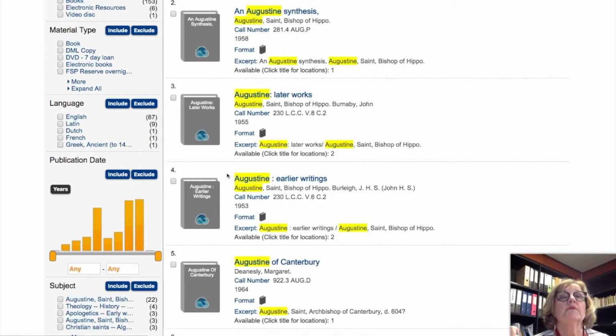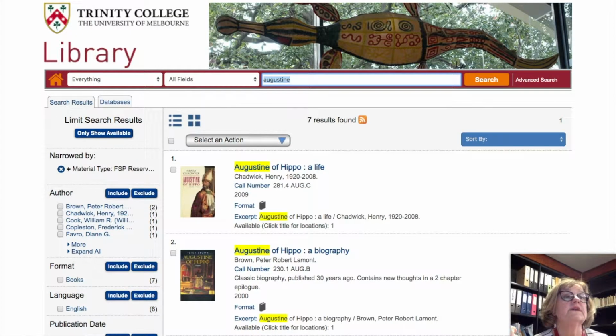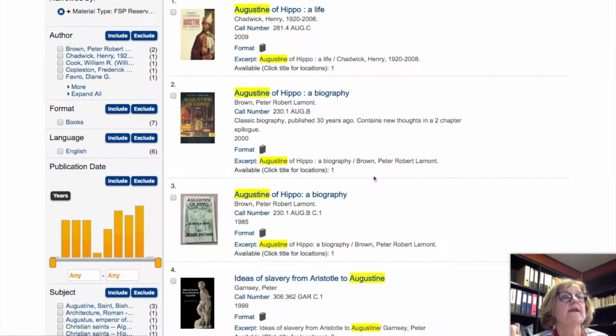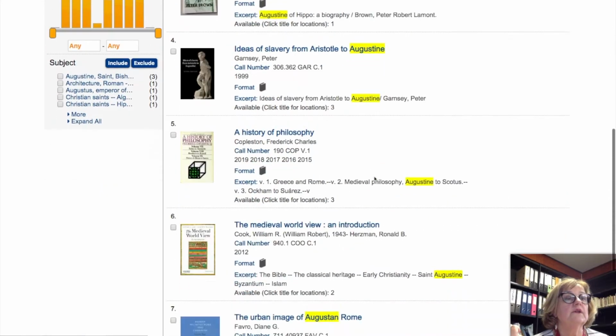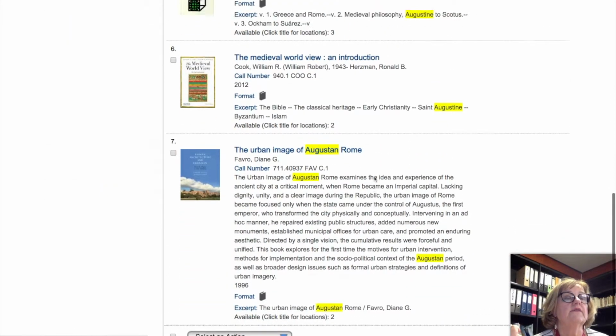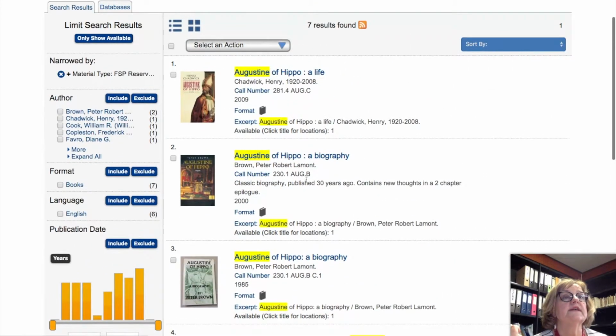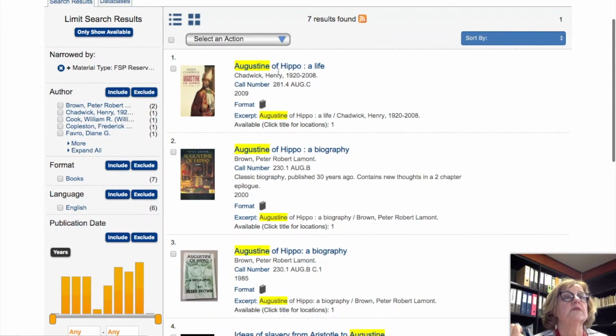But what I really want to point out to you is this section here where it says FSP, standing for Foundation Studies Program, Reserve, Overnight Loan. These are books that have been selected by your teachers to be the most relevant to things done in the Foundation Studies Program. And how about that? We're down to 7 results. And each of those you'll find are only available in our high use collection. I'll show you what I mean by that.